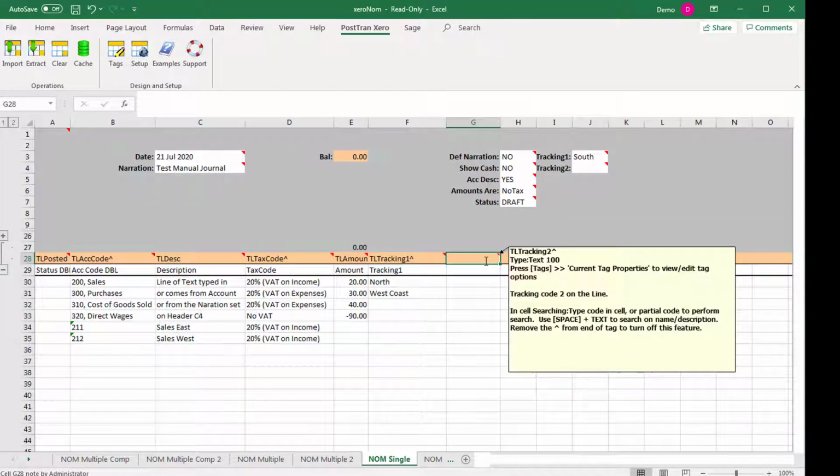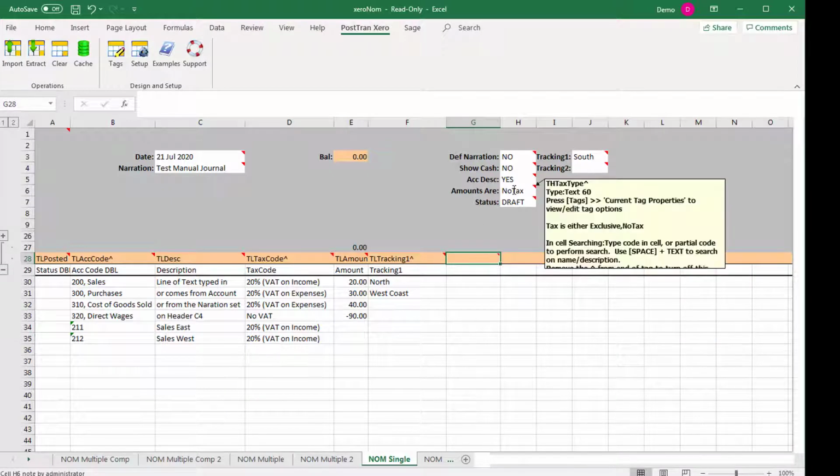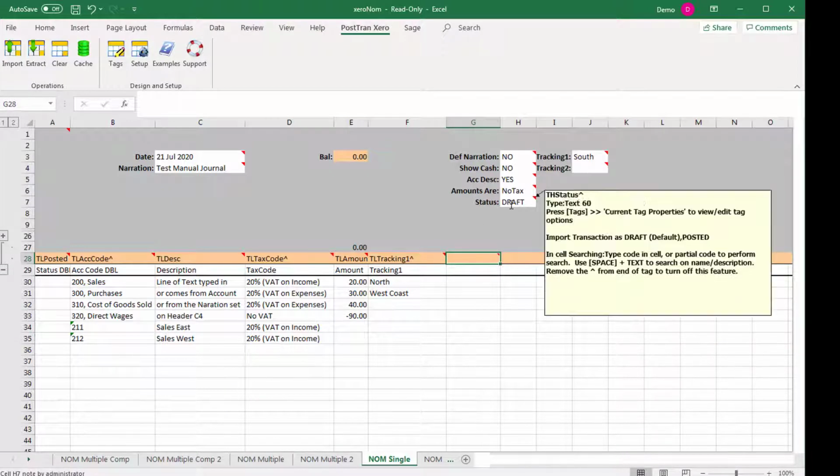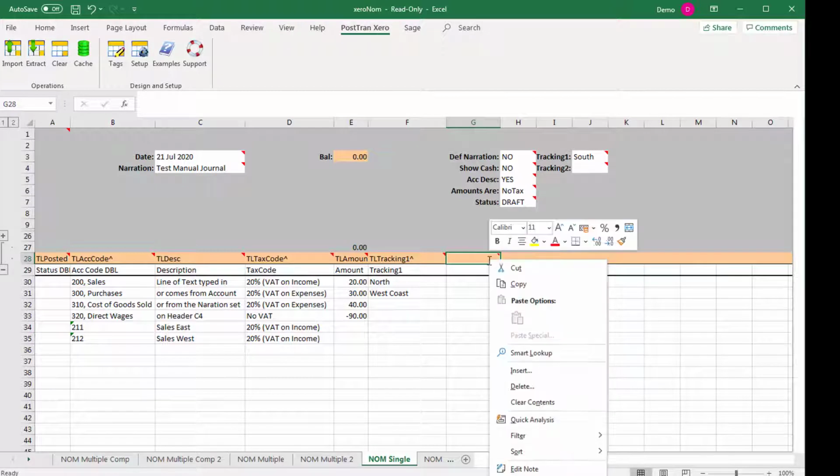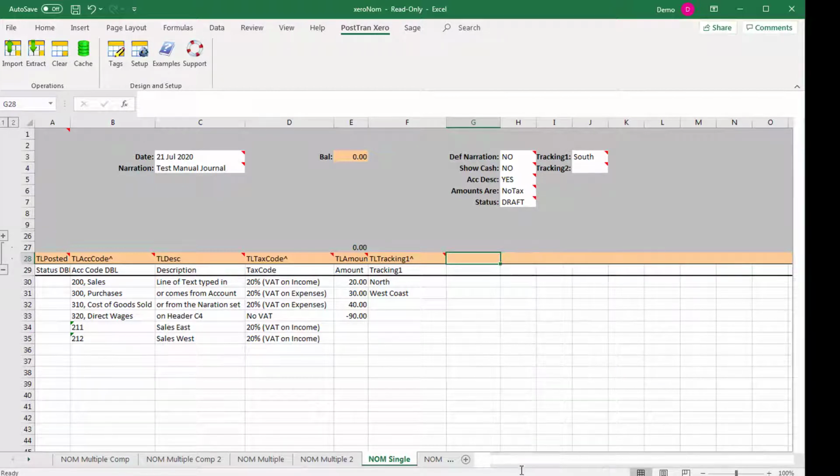Now I'm going to delete that because I don't have a second tracking in there. It's also important to note that there's comments here telling you what each individual field is all about. But PostTrans uses that to track or detect the columns. So I'm just going to take that out. Anyway, I think that really kind of covers a little bit about the structure of it. Like I say, there's going to be a training video on that.